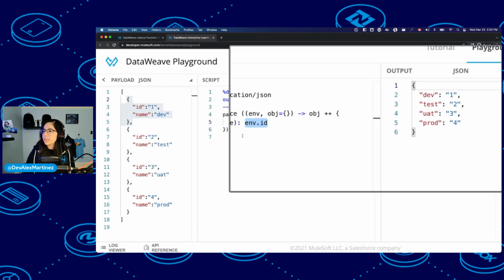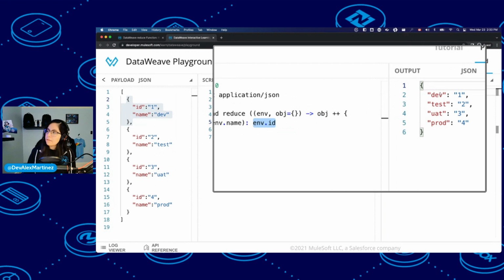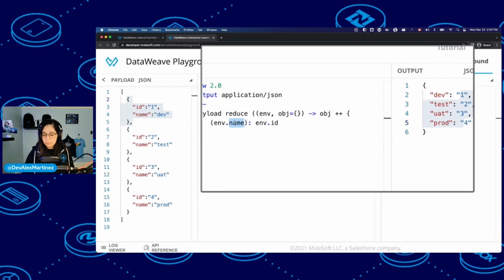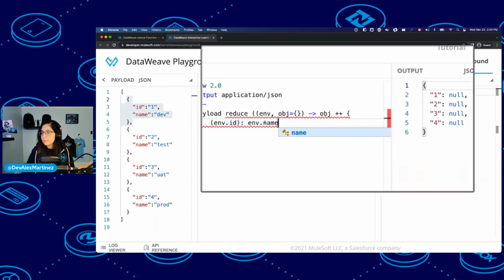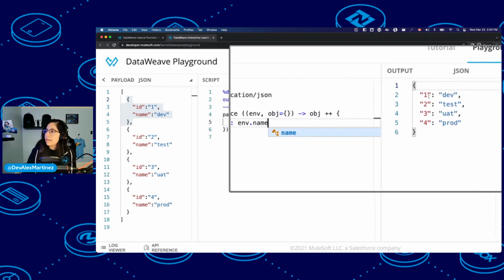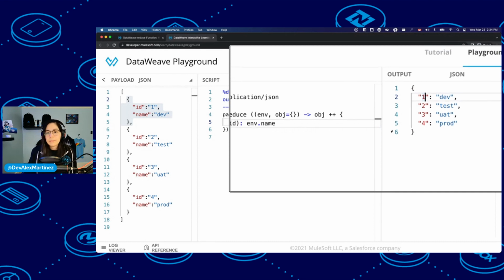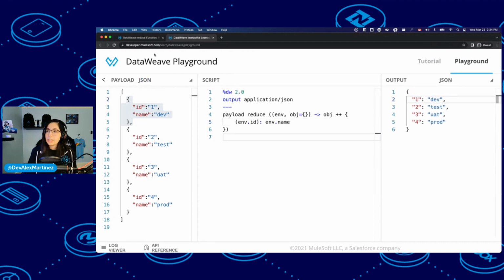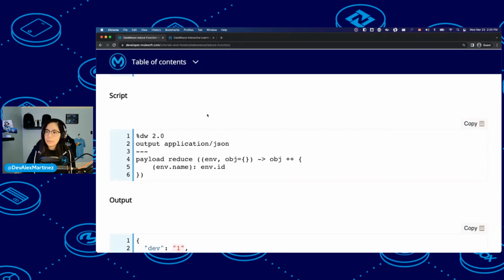If we wanted to change this, so to have the ID as a key and the name as the value, then we would have to just swap this ID and this name. And we would end up with 1, 2, 3, 4, dev, test, UAT, and prod. So that's one use case that you can do to change completely what your output is.